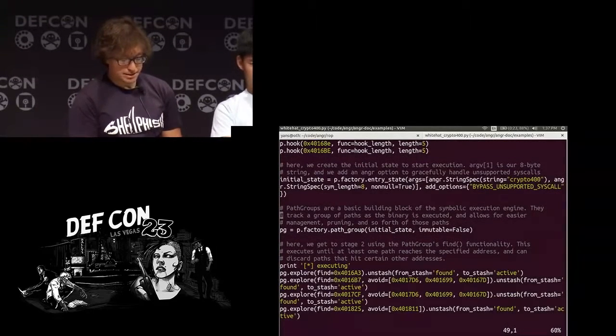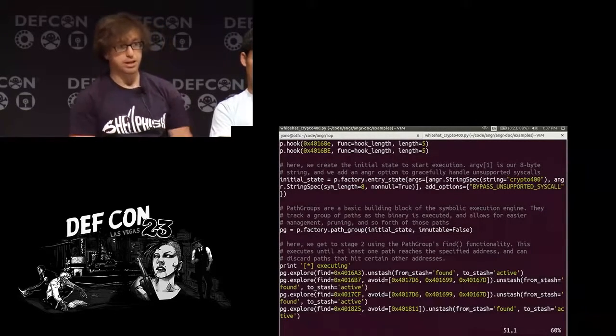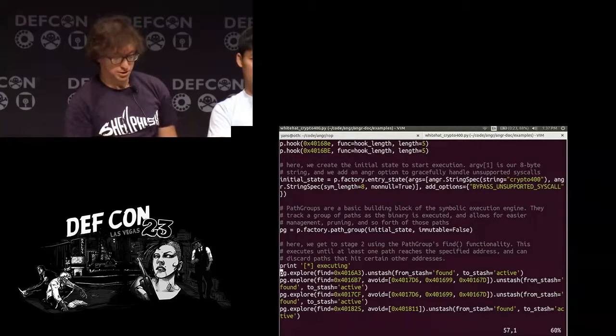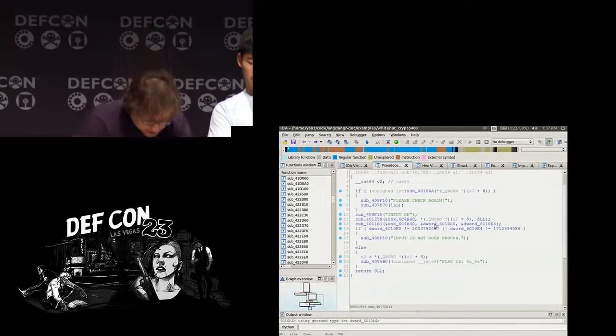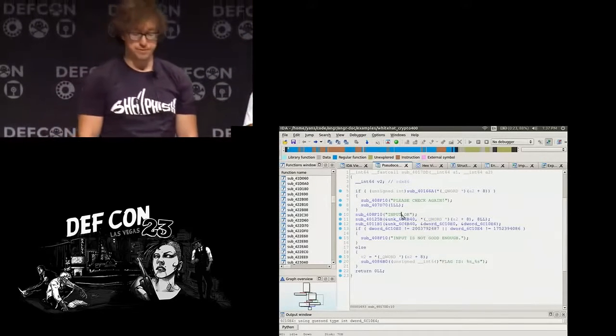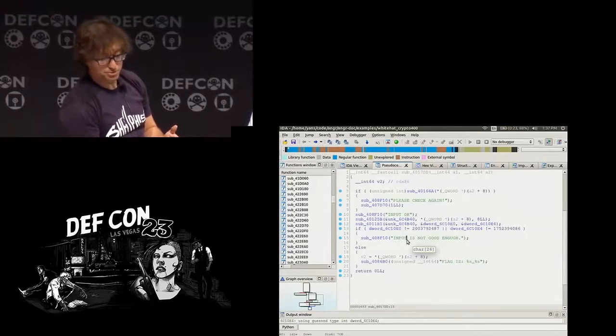And then basically I ran it. I created a path group, which is the standard singleton, or the entry point of our symbolic execution engine. And I told it to go and find this point. This is the point where it passes this stage, and it says the input is OK, right? And then it does some more processing, and this is a pain in the butt to get through.